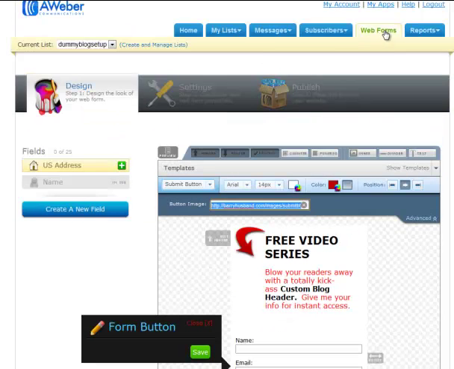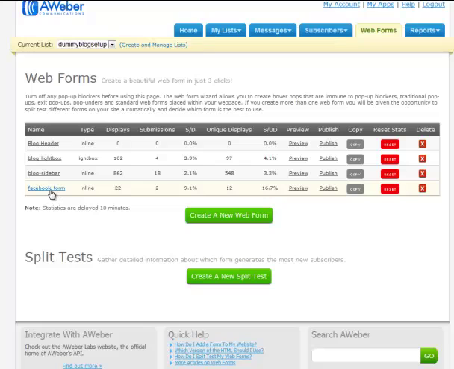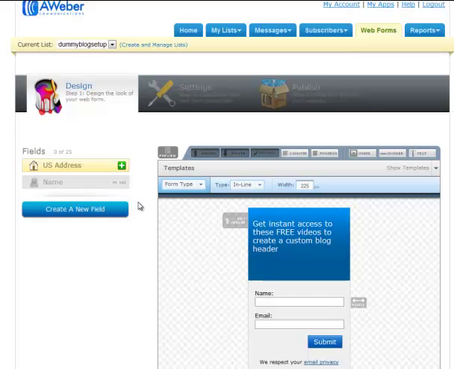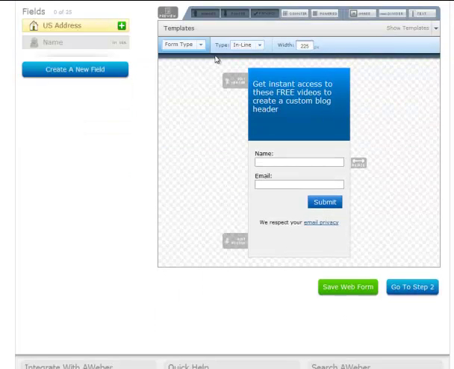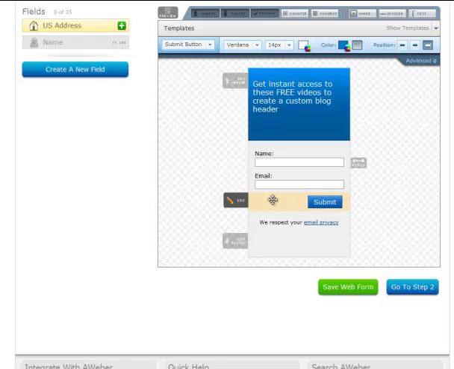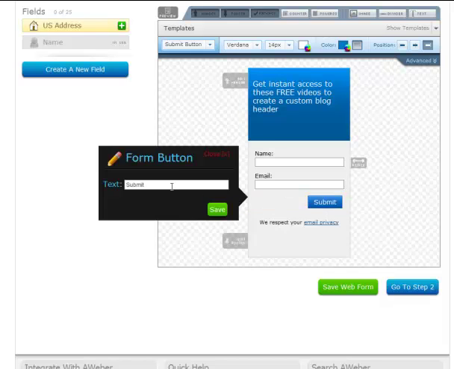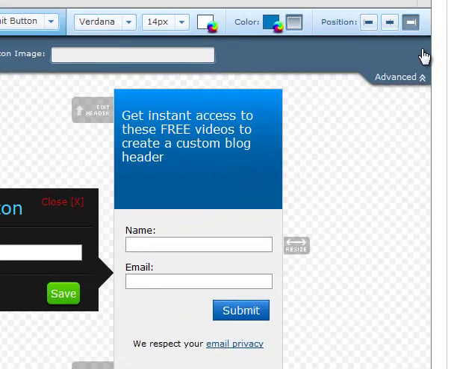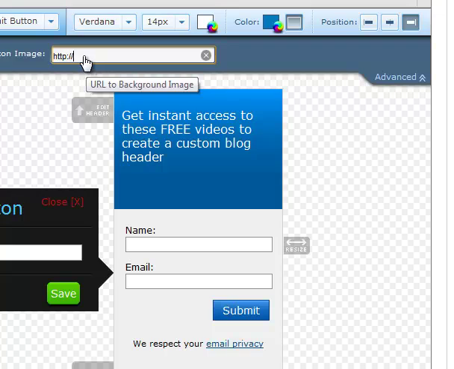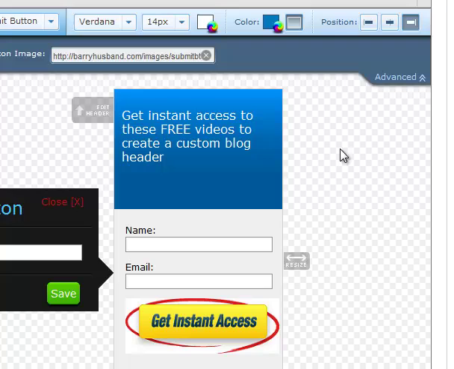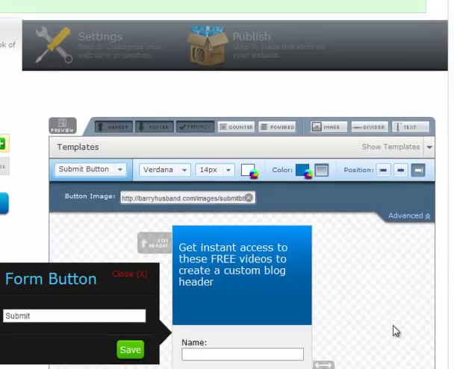Okay, and if I come over to that other web form that I was working on, which is just the one called blog header, and in here I click submit button. I'm going to edit the submit button. Okay, it says, okay, and then I'm going to go advanced. I'm going to click the URL in there, and there's my get instant access.